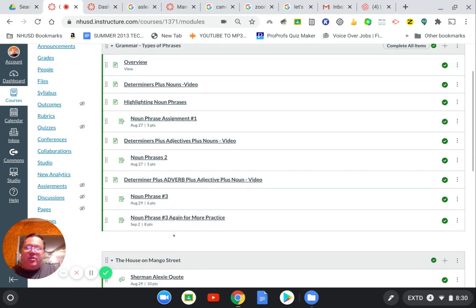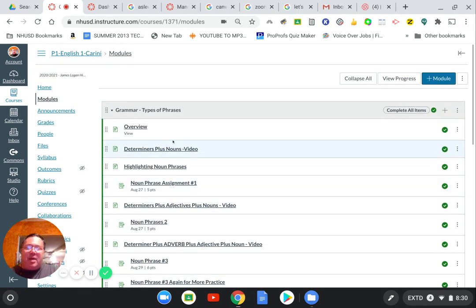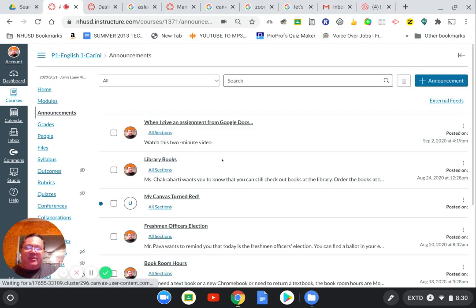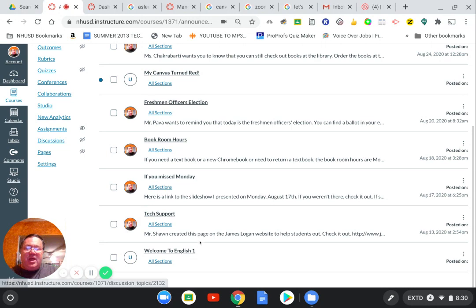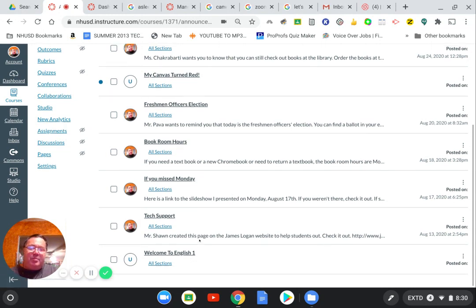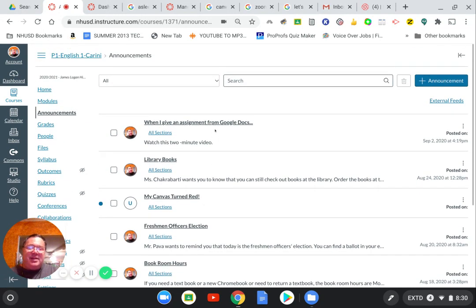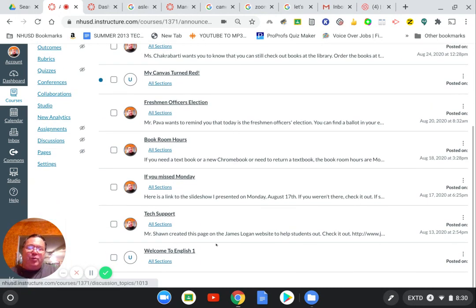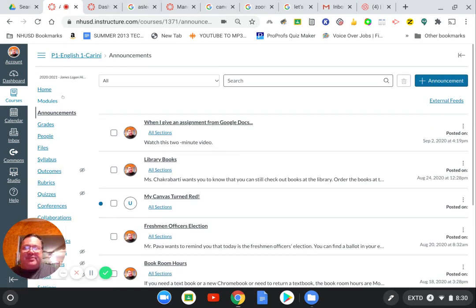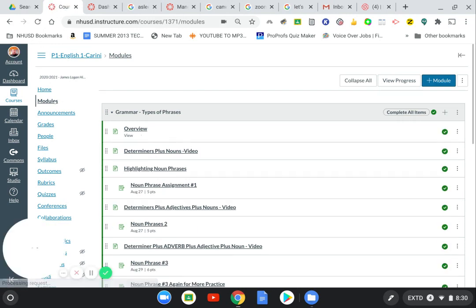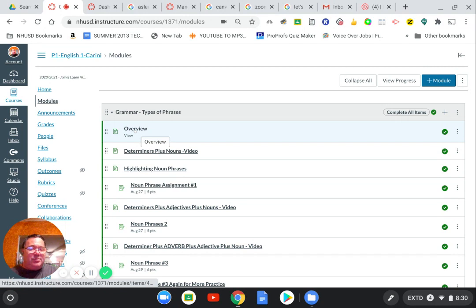Some kids just started at the bottom and worked their way up. And I thought, why are you doing that? Well, I found out that's because that's the way it is in announcements. The older announcements are on the bottom, and the more recent announcements are on the top. So you really work from bottom to top in announcements. In modules, however, you work top to bottom. So there will also be some times, I'm not doing it at the moment, where a kid will not be able to get down here until they first go up here.